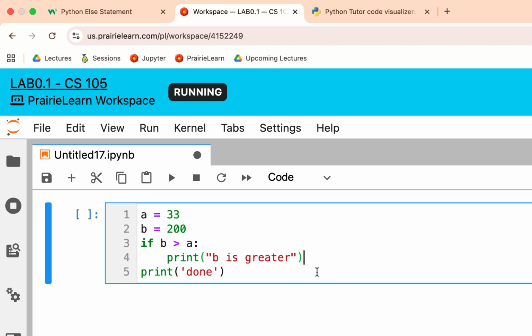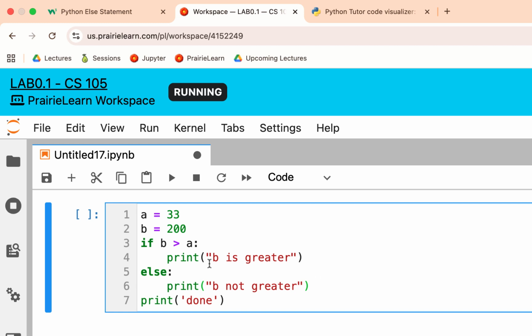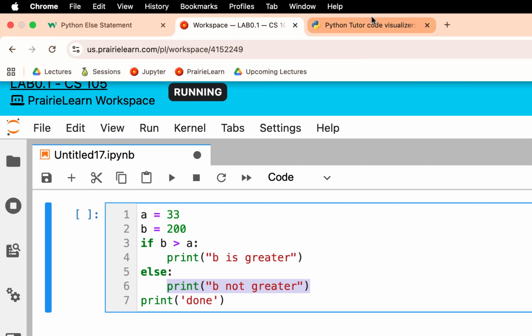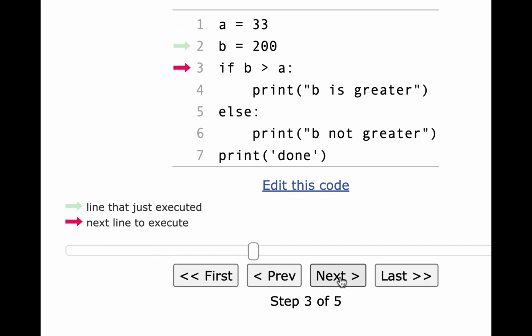Okay, so we had this code, and we're going to add in an else. So if B is greater than A, we'll print B is greater, we'll execute line 4. And otherwise, so if B is not greater than A, then we're going to execute line 6. Let's look at this in Python Tutor. So we define our variables, then we say, is B greater than A? It is, so we print B is greater, and then we jump all the way down to line 7.